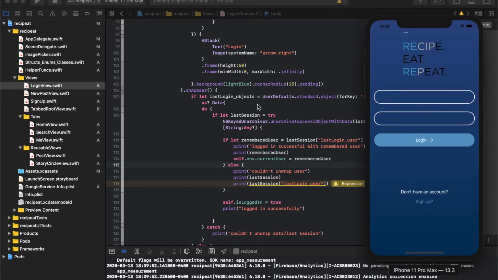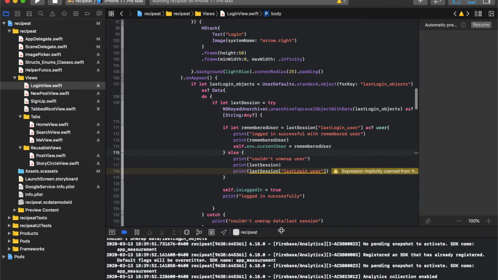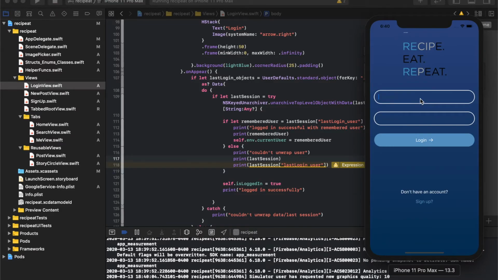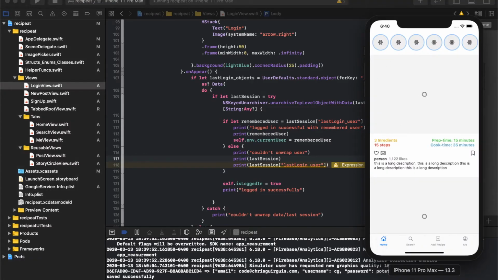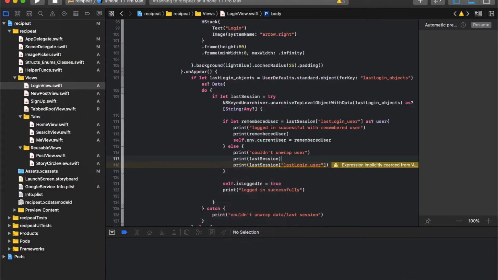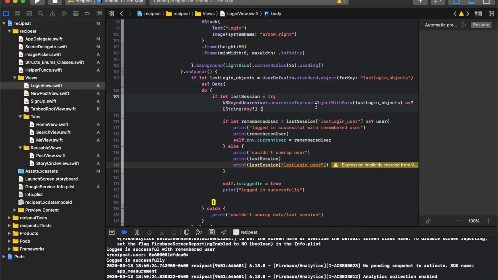Okay. So, as of now, there was, we couldn't unwrap data / last login objects. Okay, that's because we didn't have any. So we'll put cg and potato login. All right, saved successfully, and it actually even went forward. Okay, and now I'm going to run it again, and let's see if it was able to grab that user. And it said login successful with remembered user. So now we actually saved to the entire user object, which is no small deal.